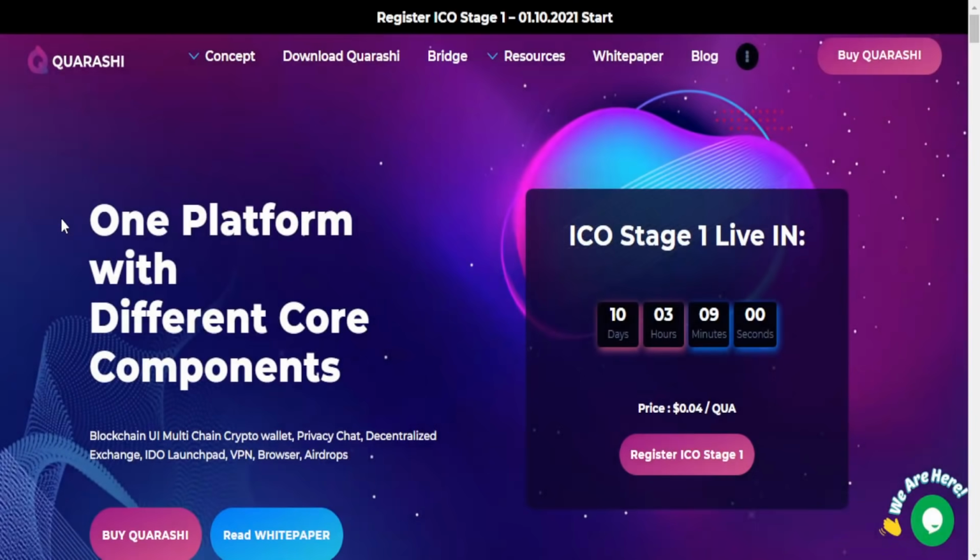It's Crypto Tiger here, and today I have a new amazing project to show you, which is Quarashi.network. So let's start by showing you the page. As you can see, one platform with different core components. I think that sounds pretty promising. Here are some of the components: blockchain, UI, multi-chain crypto wallet, privacy chat, decentralized exchange, IDO launchpad, a VPN, a browser, airdrops. So all the things we like in a project like this. It sounds pretty interesting.